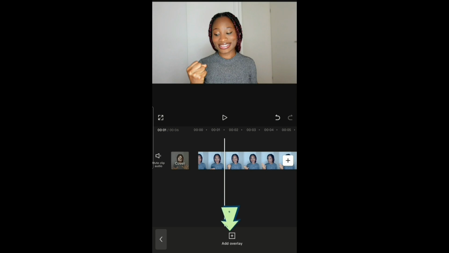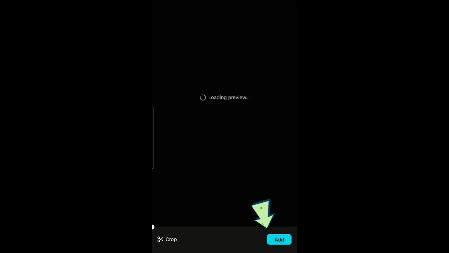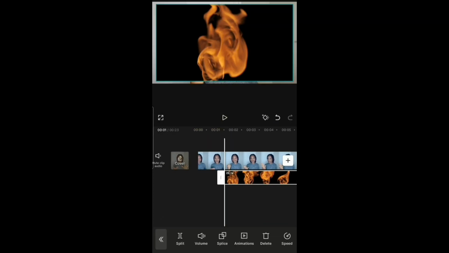This fire hand effect. To create the fire hand effect, you have to click on overlay, and you're going to overlay this video. I have the link to this video in my description box. You can download it so that you can practice along with me.